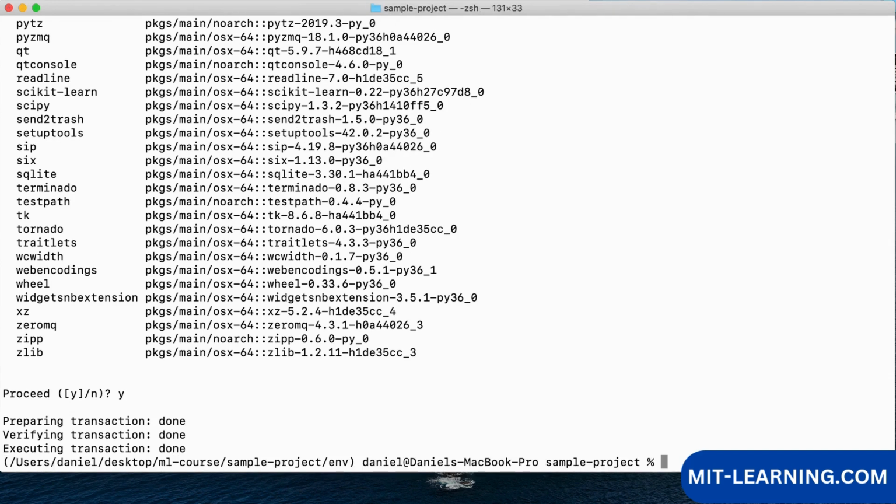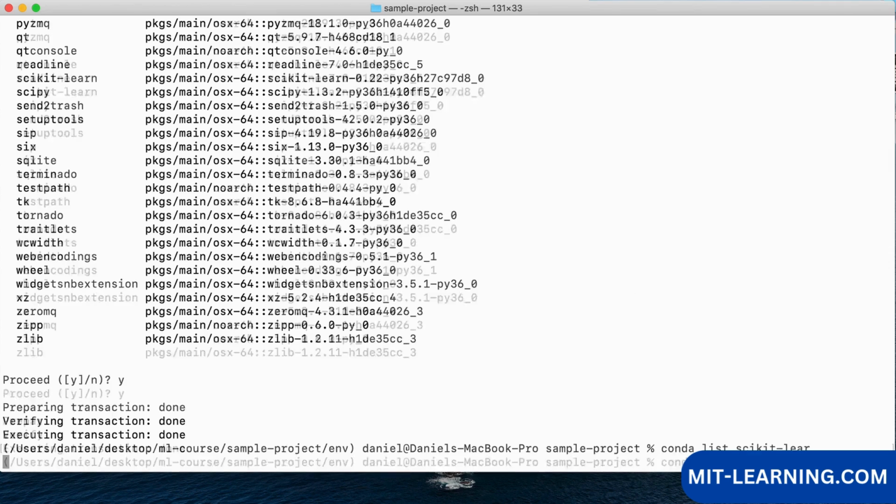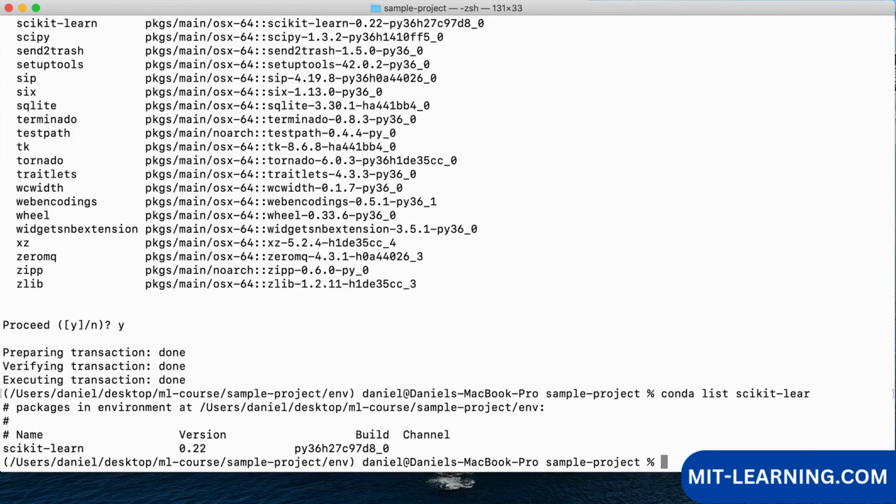Wonderful. So that's reinstalled certain packages with certain values. Now what we'll do is run conda list scikit-learn and check the version that we have. I even made a typo, and Conda's smart enough to realize what I was after. Beautiful. Because we passed the version number we wanted by setting scikit-learn equal to 0.22, Conda has installed version 0.22 for us.